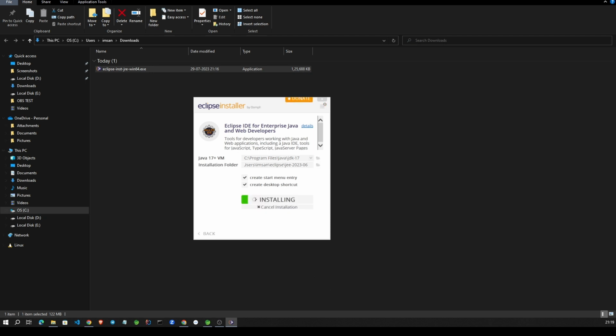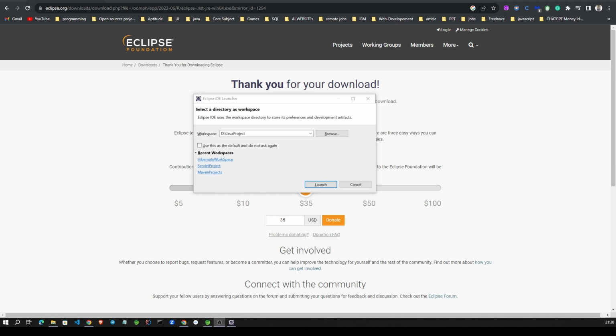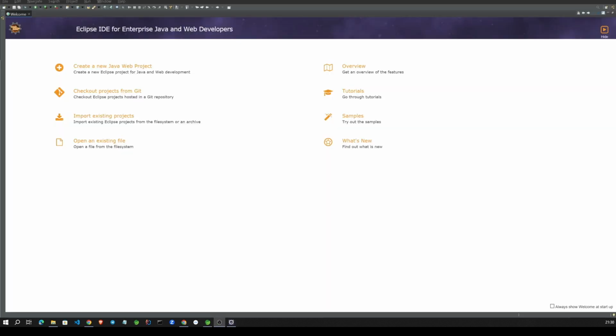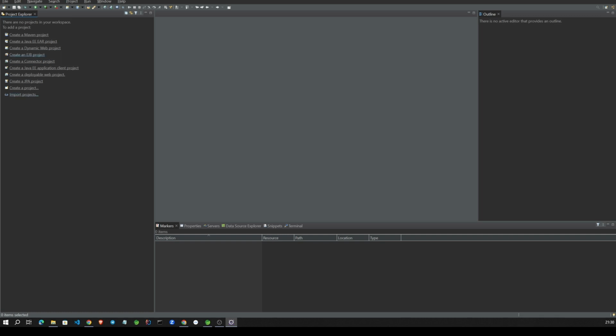Later by default it will ask where the project has to be saved. Then close this window. Go to the file system. Close all the tabs first.